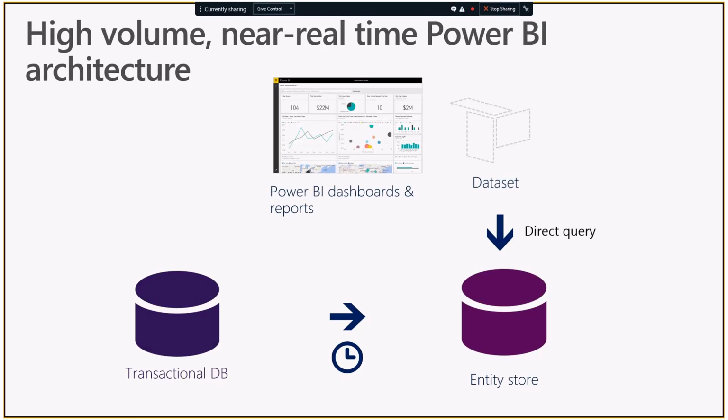We have a bunch of engines in the background that ensure that the entity store is kept in sync with the transactional DB, and all the reports are sourced off of the entity store. Now this helps us in a number of ways. Most importantly, it ensures that none of the reporting experiences, none of the report operations, have the opportunity to degrade the transactional DB.